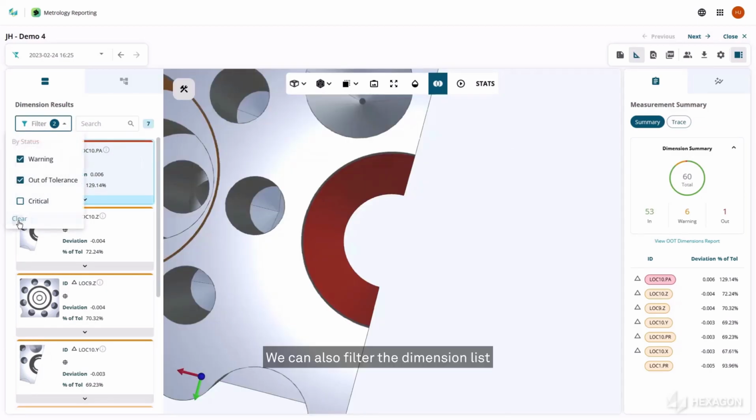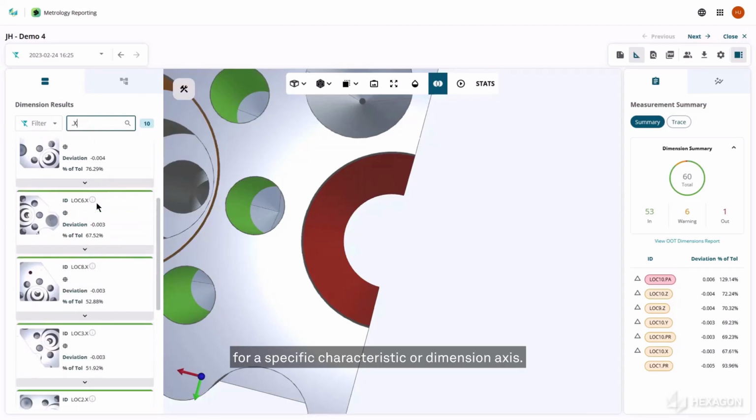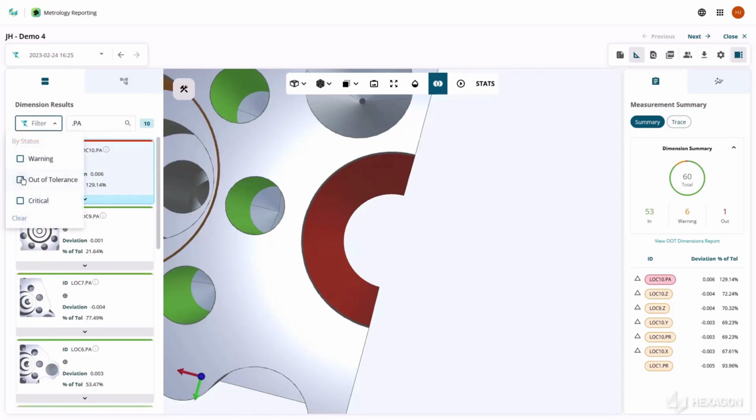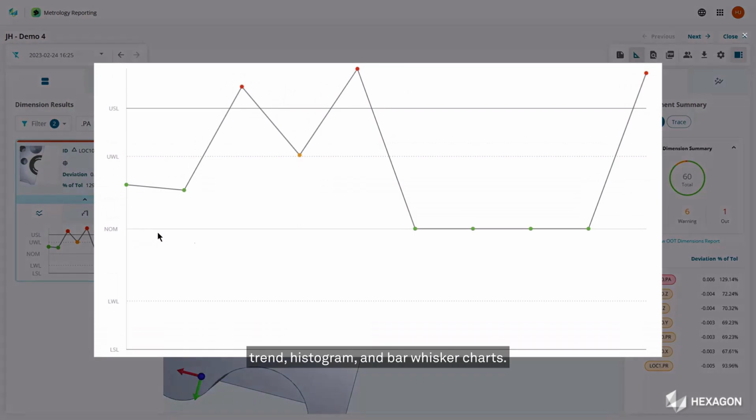We can also filter the dimension list by typing a dimension name to look for a specific characteristic or dimension axis. Only dimensions currently listed are visualized on the CAD, so through the filters you can control exactly what you want to see. Each dimension has associated charts that we can also view and enlarge, such as trend, histogram, and box whisker charts.